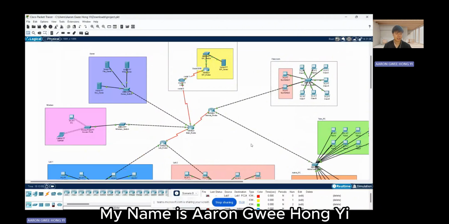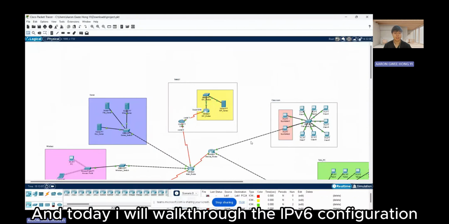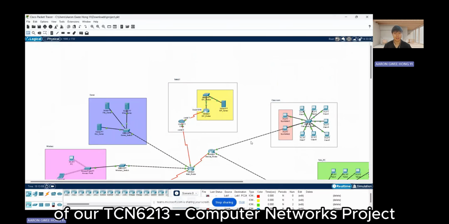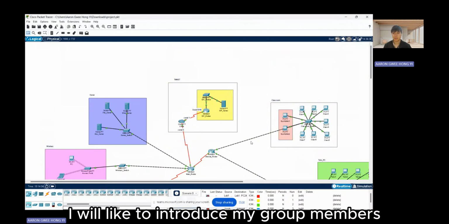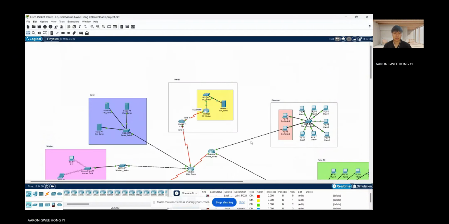My name is Aaron Gui Hong Yi, and today I'll walk you through the IPv6 configuration of our TCN6213 computer networks project. Before I start, I would like to introduce my group members, who are Ganshen Qi, Tan Wai Ming, and Liu Chen Wei.